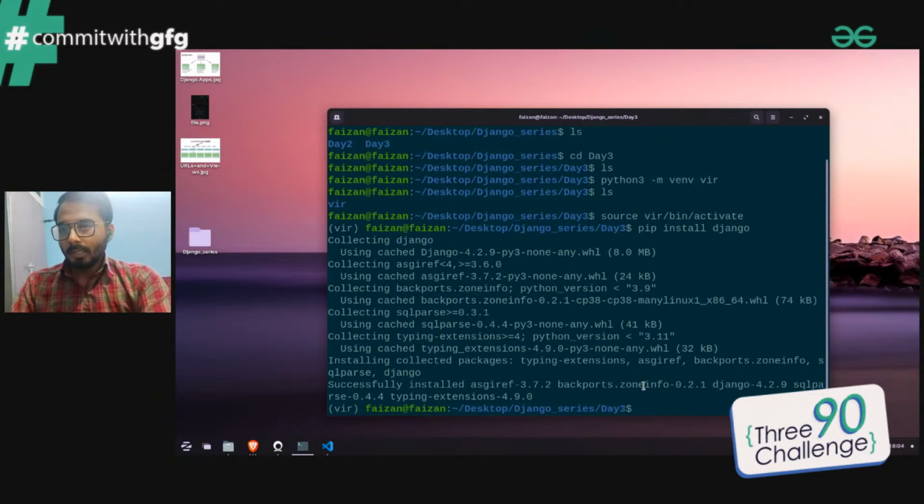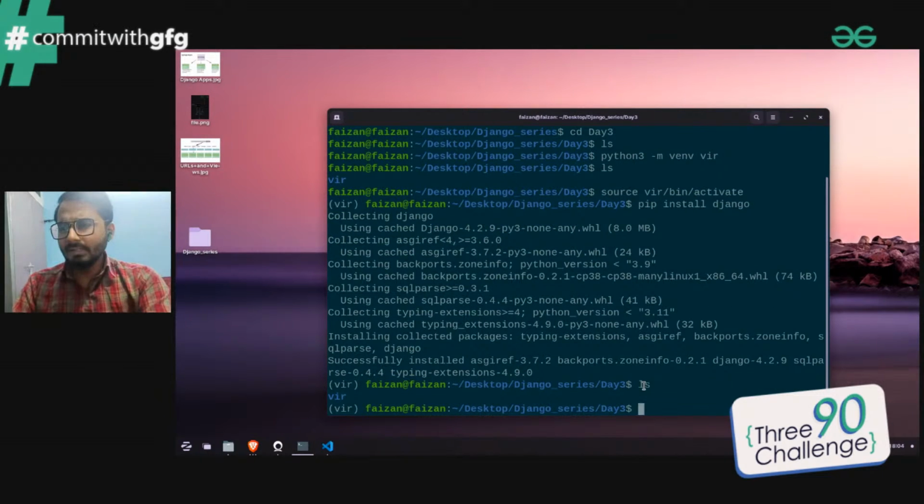Okay, so now, as you can see, currently we have no Django project. For that, we have to create a Django project. As we discussed in the previous session on how to create this, we have to say django-admin.